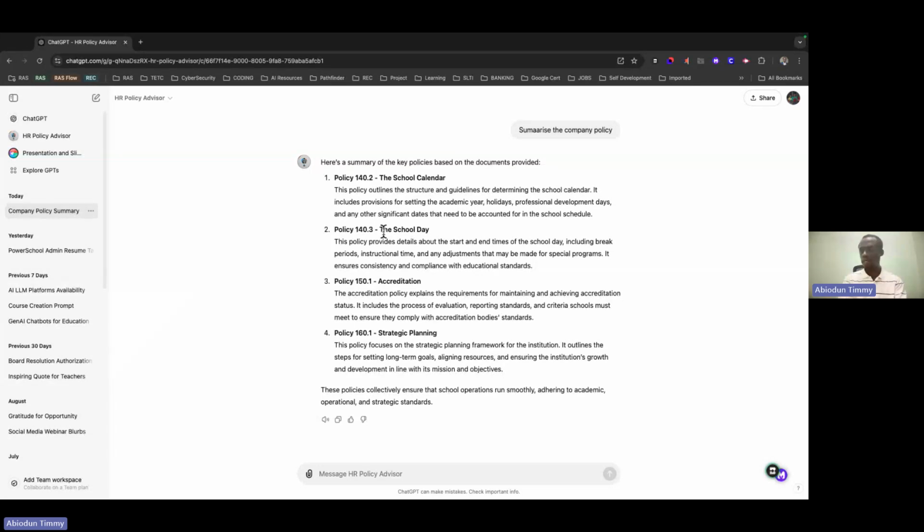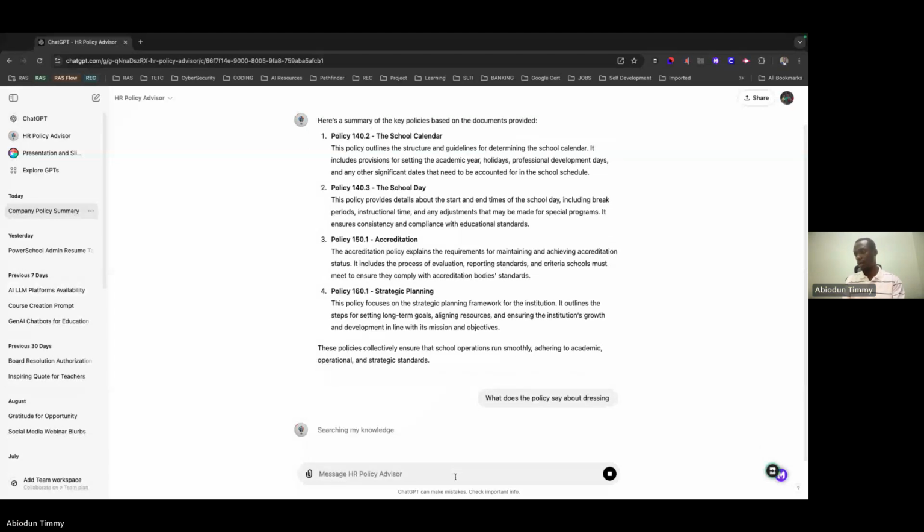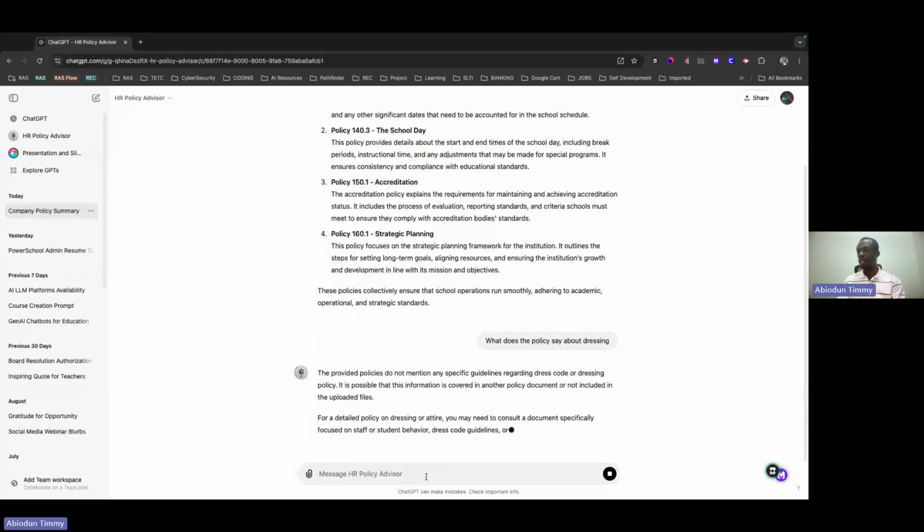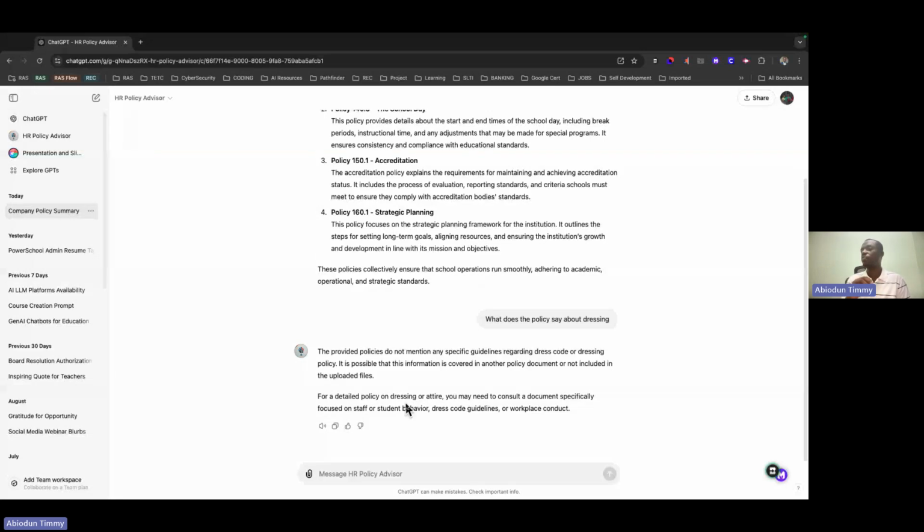So I can ask it, what does the policy say about dressing? You can see I only uploaded 4 documents. 1, 2, 3, 4. Those are those 4 policies, one policy on each document. Now I'm asking it about dressing. Let's see what it will say. You see, the provided policy does not mention any specific guideline regarding dress code. For a detailed policy on dress or attire, you may need to consult a document specifically focused.